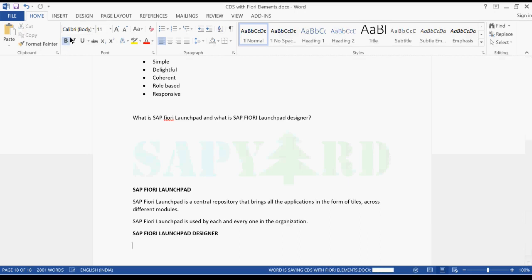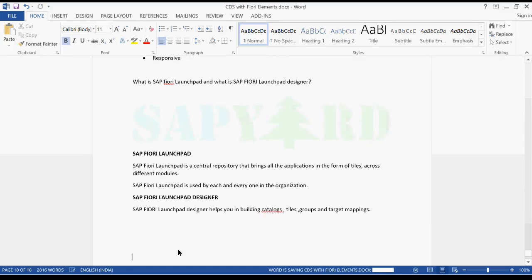Okay, so SAP Fiori Launchpad Designer helps you in building catalogs, tiles, groups, and target mappings. All these concepts I'll explain in detail once we practically deep dive into it, maybe tomorrow, or max tomorrow, maybe today or max tomorrow. Okay, so SAP Fiori Launchpad Designer helps you in building catalogs, tiles, groups, and target mappings.